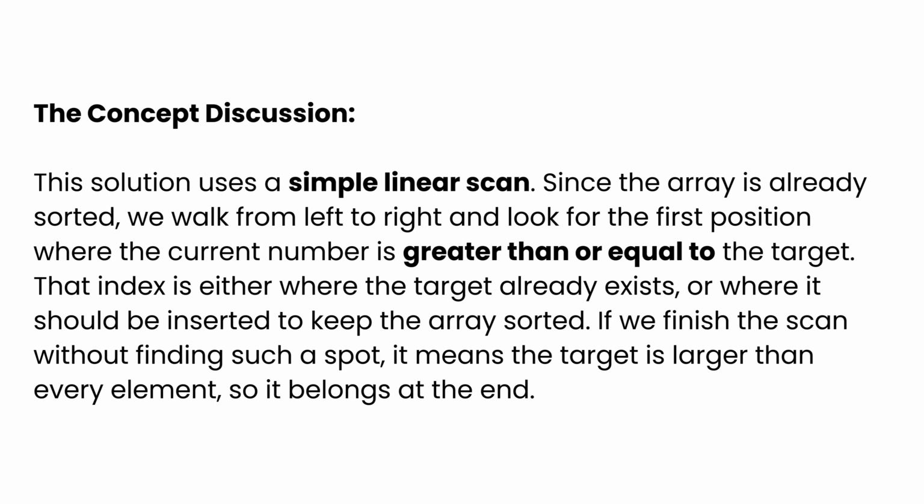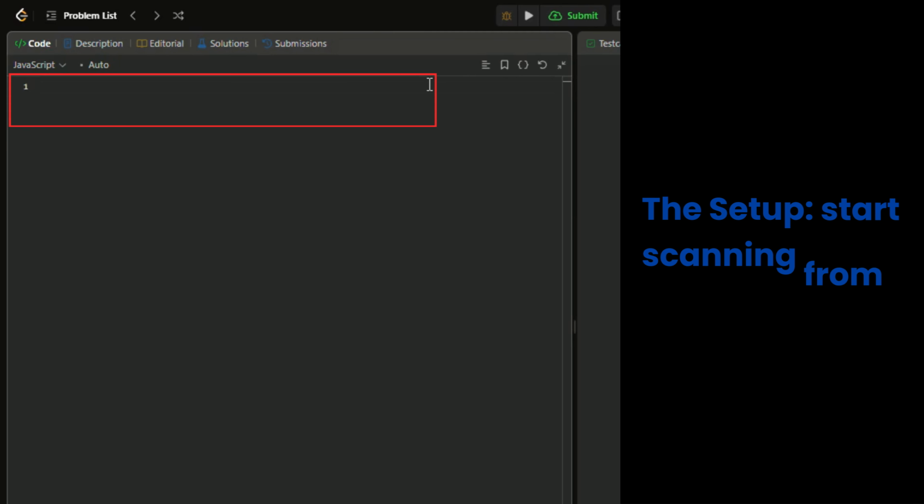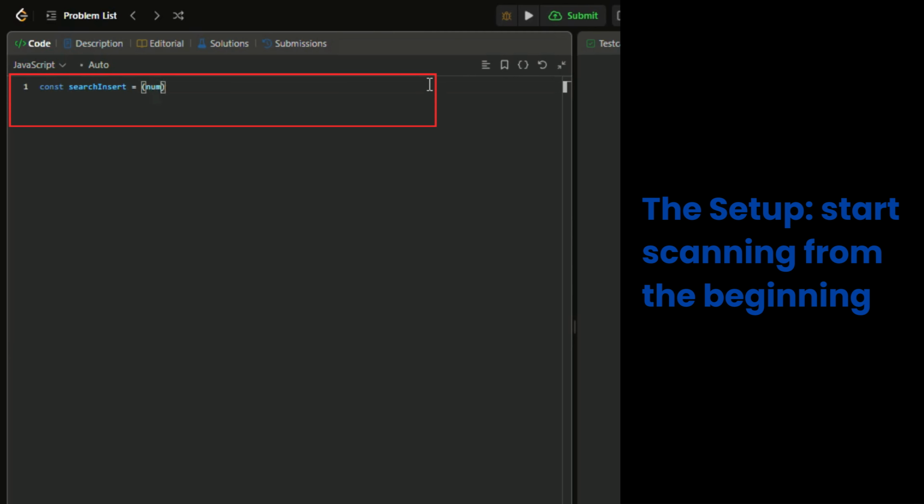That index is either where the target already exists, or it is where it should be inserted to keep the array sorted. If we finish the scan without finding such a spot, it means the target is larger than every element, so it belongs at the end. We start at the beginning of the array and scan forward. Our goal is to find the earliest index where the target can fit without breaking the sorted order.